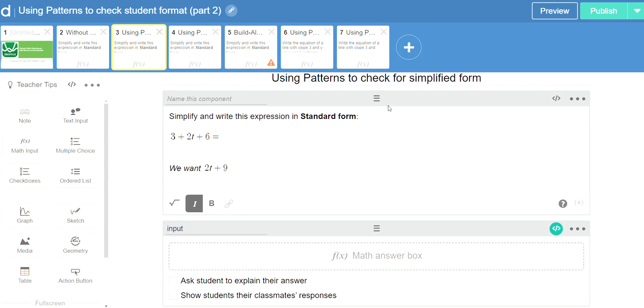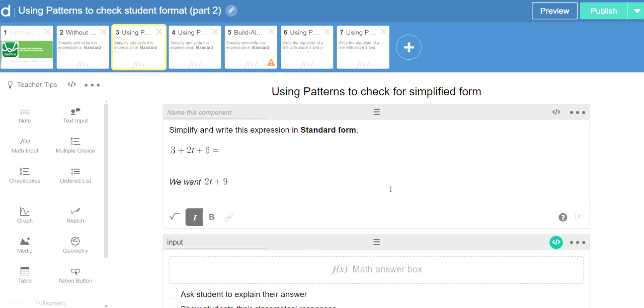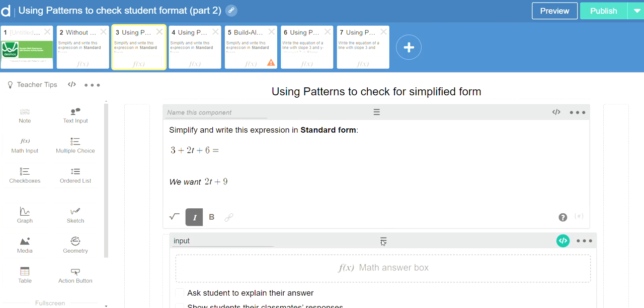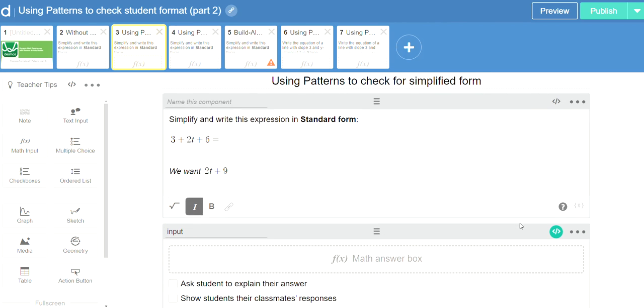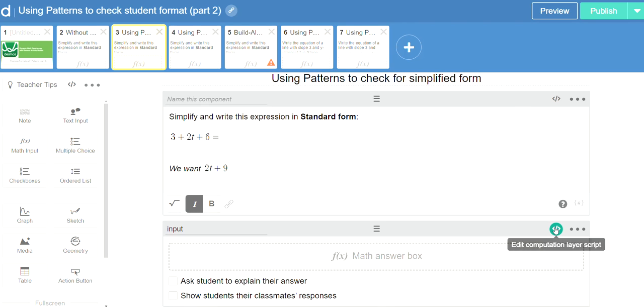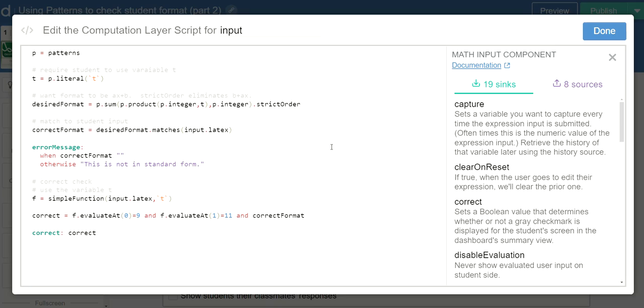I'm in edit mode right now, and I've got just a simple note here with my question, and then I've got a mathematical input down below. And all the computation layer is in this mathematical input. So let's see what's in here.